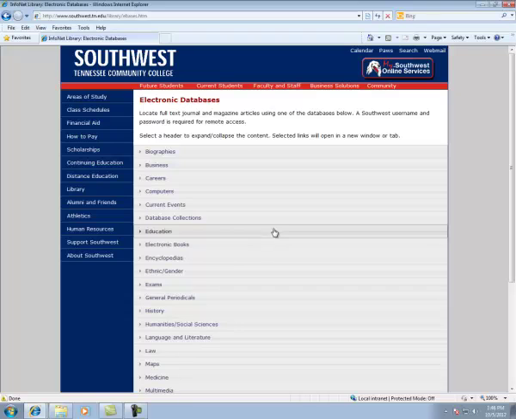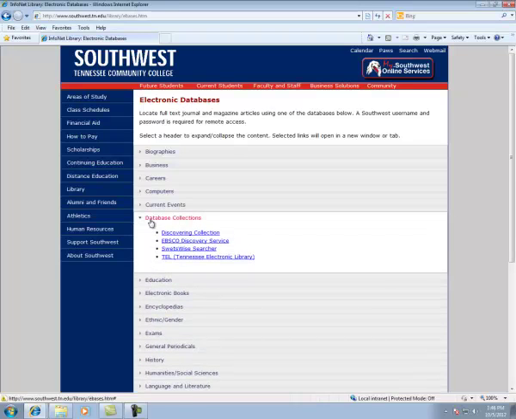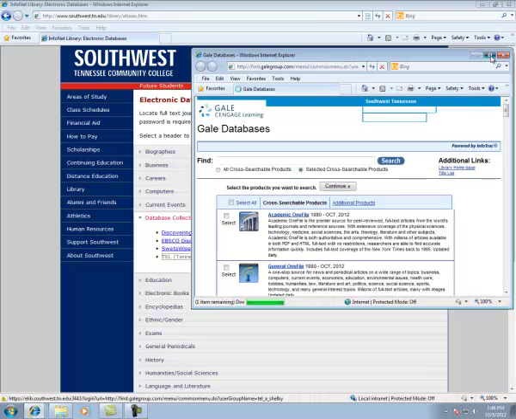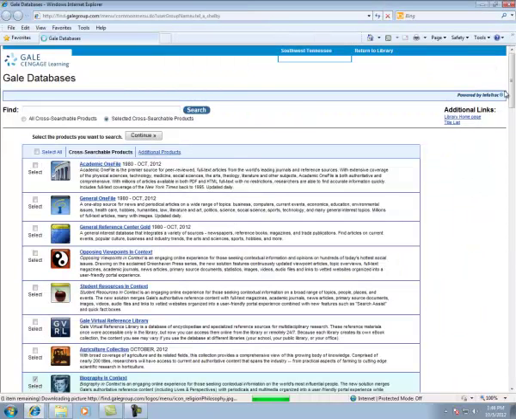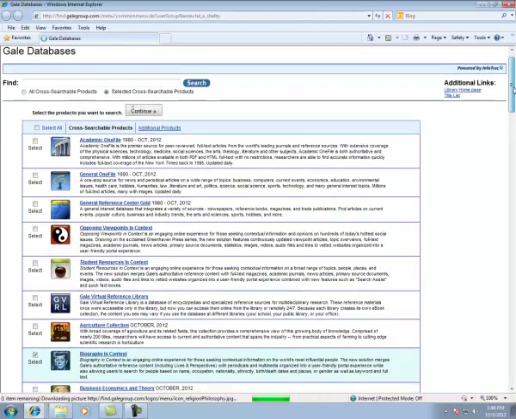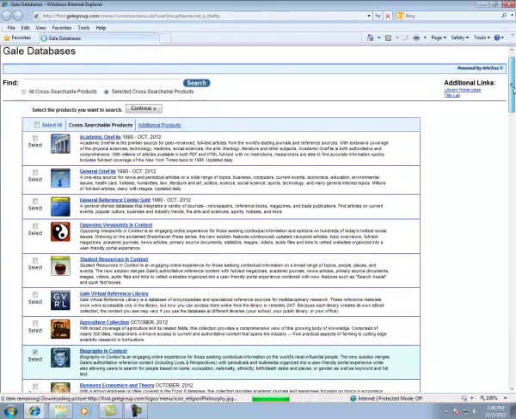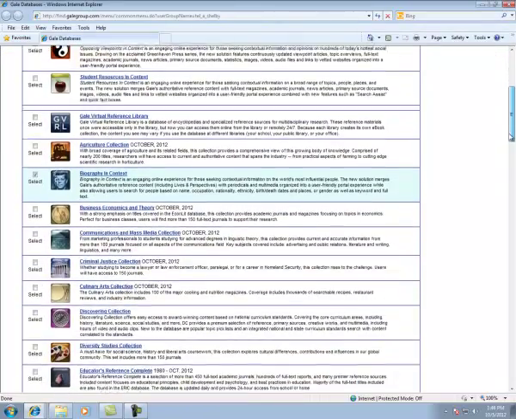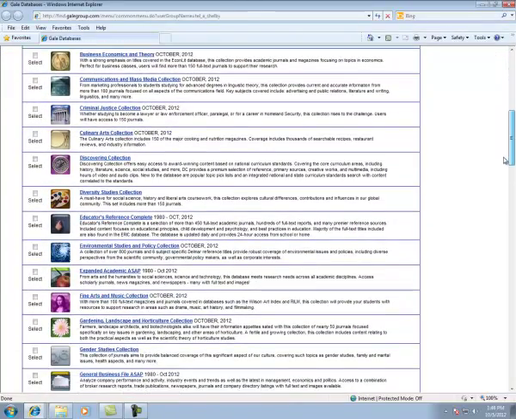And the next place that we're going is database collections. And I want you to see TEL, which is the Tennessee Electronic Library. And what I want to point out here is that TEL has over 60 various databases that are here. And as we scroll down, I want to point out that we have something entitled Fine Arts and Music Collection. So this is a database where you can go to find articles on music topics.